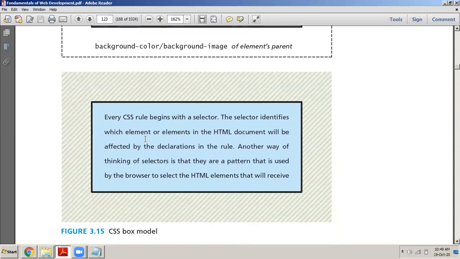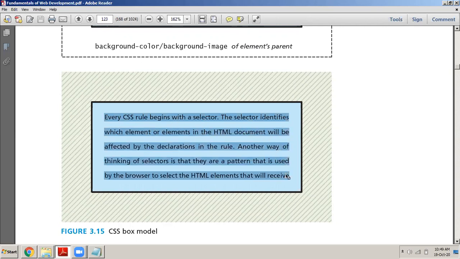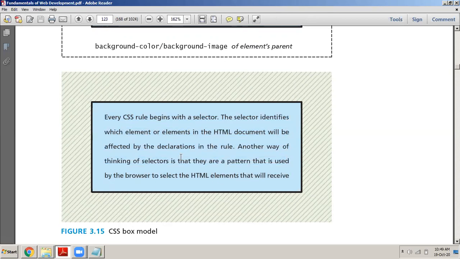Let us say we take the p tag. Consider the p to be an element and it has got a box around it. Every element has one like this. Every CSS rule begins with a selector. The selector identifies all that. Let us say this is the content in my p tag, and I want some box to come around the p tag.